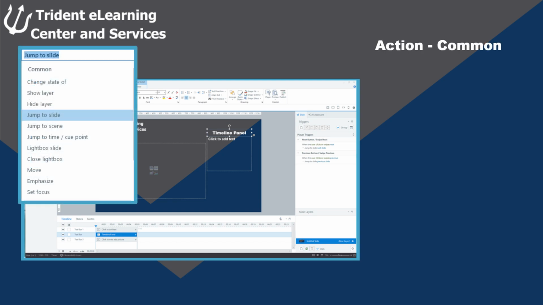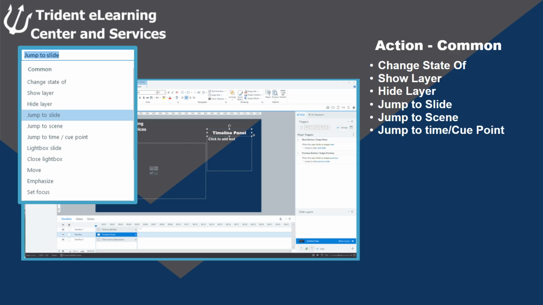Let's take a look at the possible actions you can choose from. The wizard groups related actions together into 5 sections: Common, Media, Project, More, and Quiz. We'll start with the Common section, which includes 11 possible actions: Change state of, show layer, hide layer, jump to slide, jump to scene, jump to time cue point, lightbox slide, close lightbox, move, emphasize, and set focus.